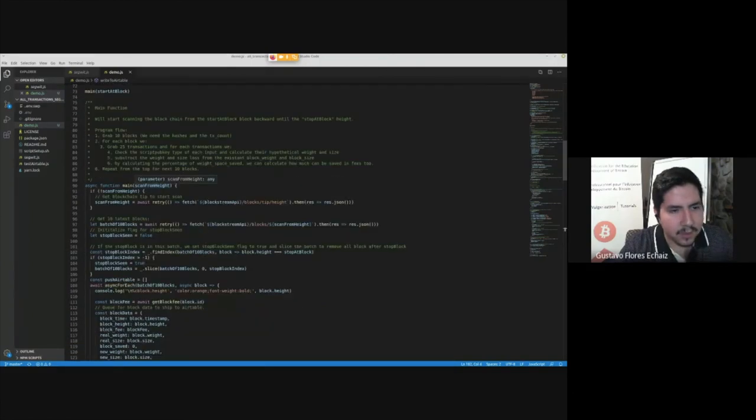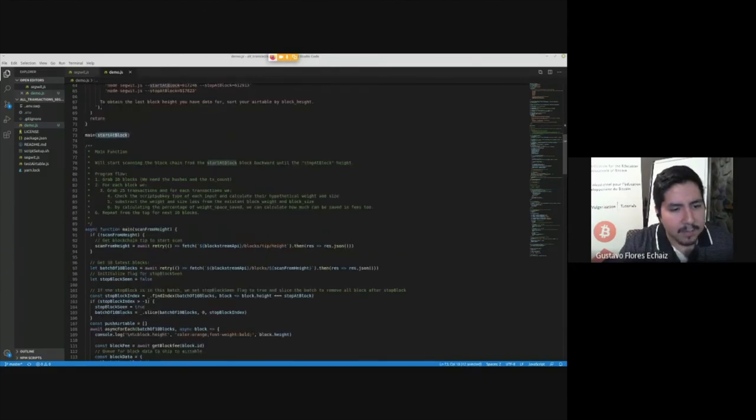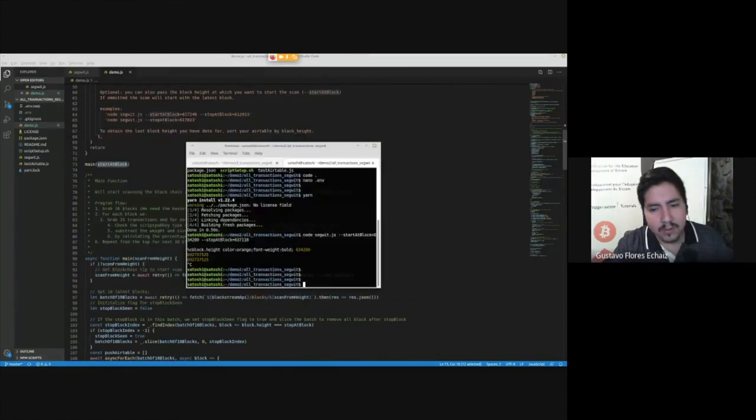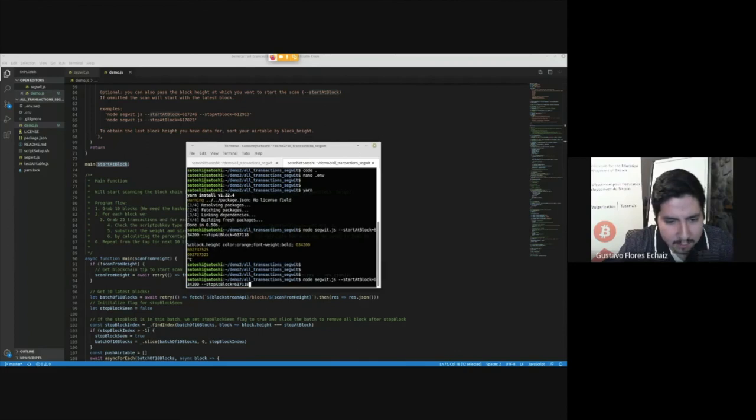So the main function begins at what you name start at block. When I run this function, I will usually say start at this block and end at this block. In reality, this goes in decreasing format, so it shouldn't be like this. It should be the other way.